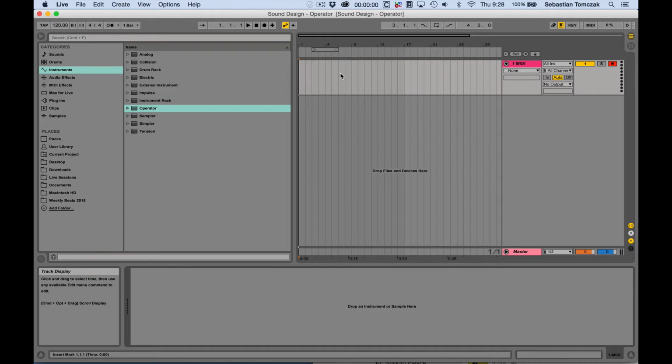This video will provide an overview of the operator instrument in Live. Now, operator is an FM-based synthesizer, and as such is somewhat counterintuitive and more complex than some of the other synths. What I'd like to do is to go through some of the inner workings of operator and how to get started with some basic sound design.